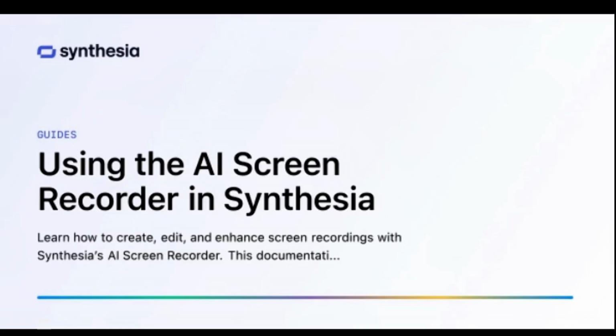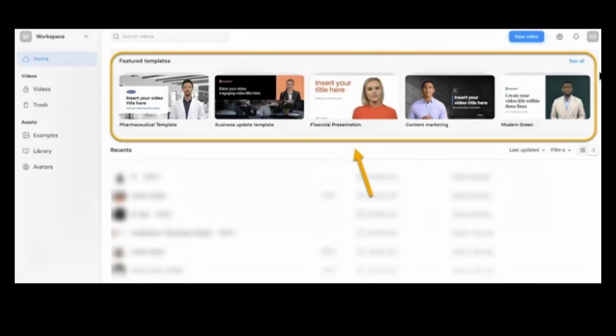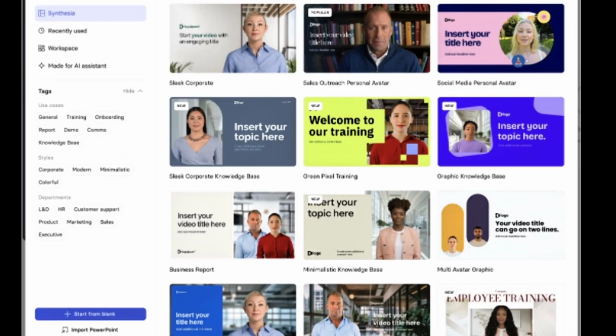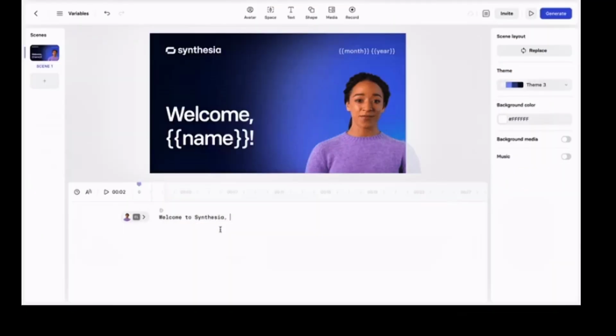Step 1. Go to synthesia.io and create your free account. Step 2. Once you're in the dashboard, click Create Video. Here, you can choose from ready-made templates or start from scratch. For this tutorial, I'll start with a blank video so you can see every step clearly.